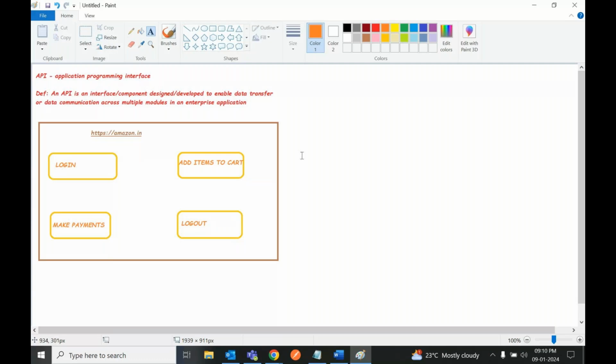API stands for Application Programming Interface. And from a testing perspective, an API is a component to help in data transfer from one module to another. Let's try to understand that definition from a diagram.